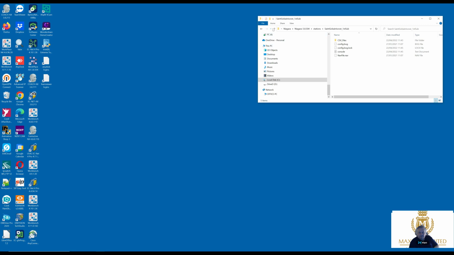Requires changing from AX to N4, and these are the two files here, config.bog and that one there. So what I'm going to do is load them up into AX first and see where we go from there.